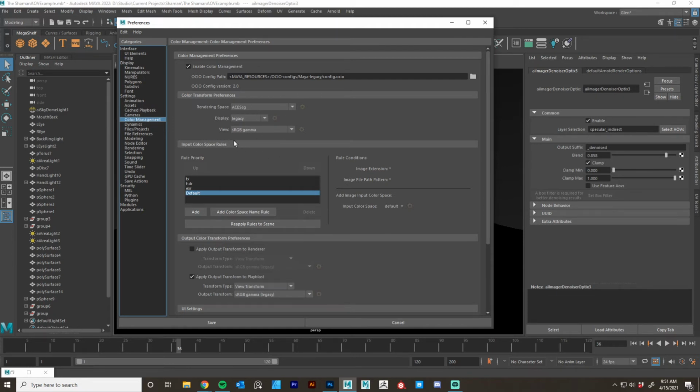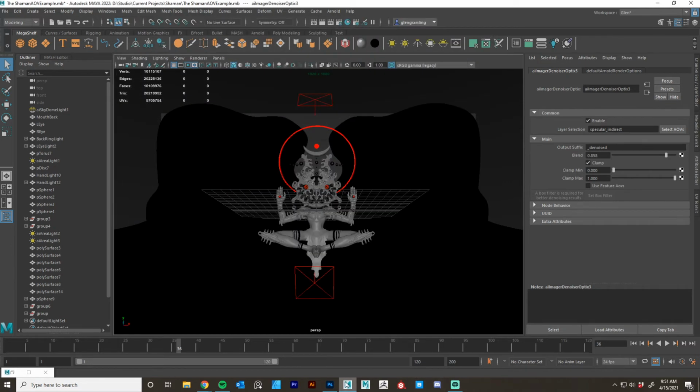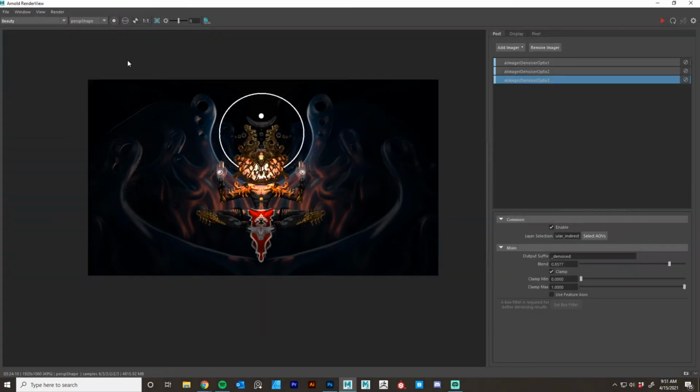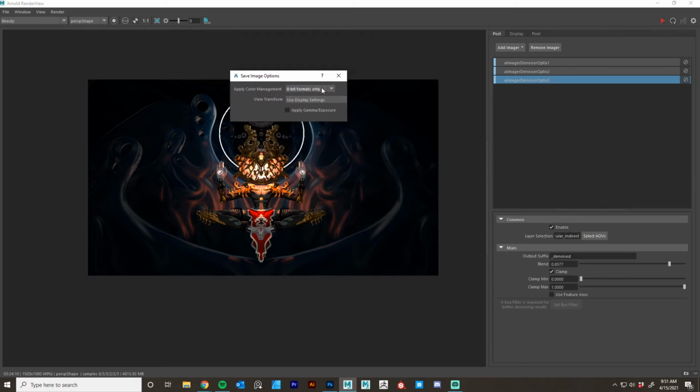Our view transform is sRGB. Now, if we look back at our render view here, and we look at our save image options, we see that apply color management is 8-bit formats only. So it's only going to apply that sRGB color mode if it's an 8-bit format, like a JPEG or PNG or something like that. We just rendered this in a 32-bit format, so it's not applying the color management.